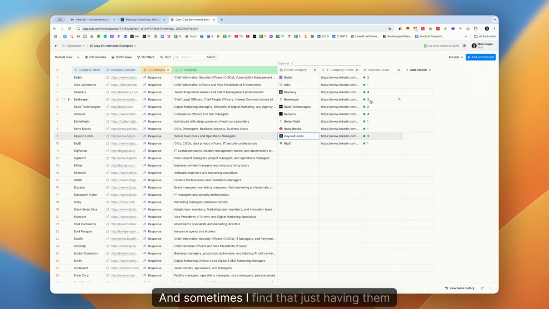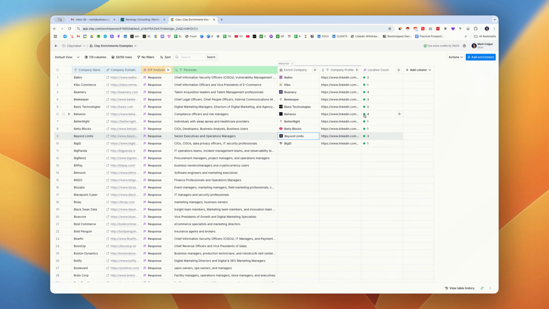And sometimes I find that just having them separate makes your life a lot easier, and there's less chance of things going wrong. And also, when I add the enrichment to work out the locations, are they in 3 different countries, I only want to run it on the rows, the columns, sorry, that have more than 3. So it'll only run on this one, this one, this one, and this one. So let's go into it.